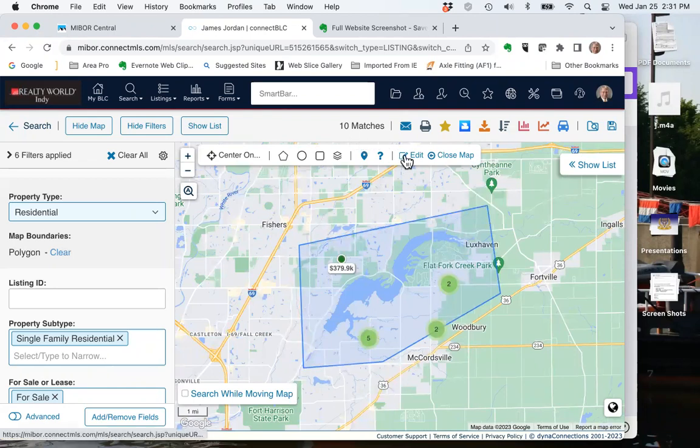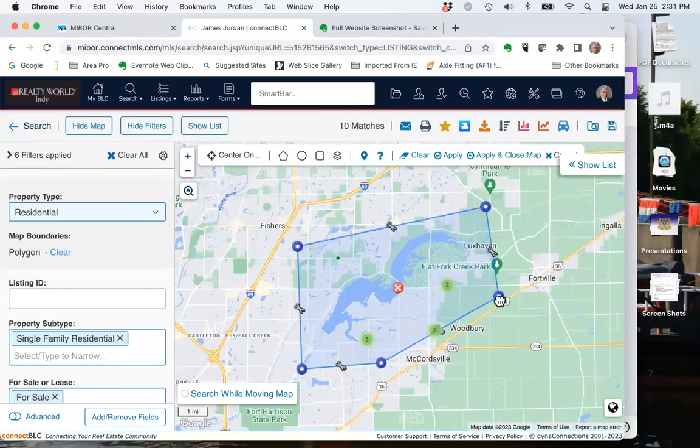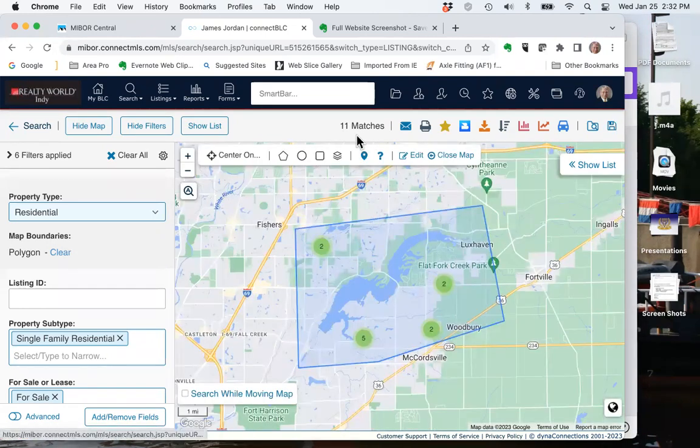Now I can edit this shape by clicking the edit button, and I can drag these corners to select different areas. So if I want this to go up here a little bit more, and then once I've done that, I hit apply, it will now show me that I have 11 matches. I've included some additional matches from that. So there we go. And now I can take a look, if I want, at the list of those properties.